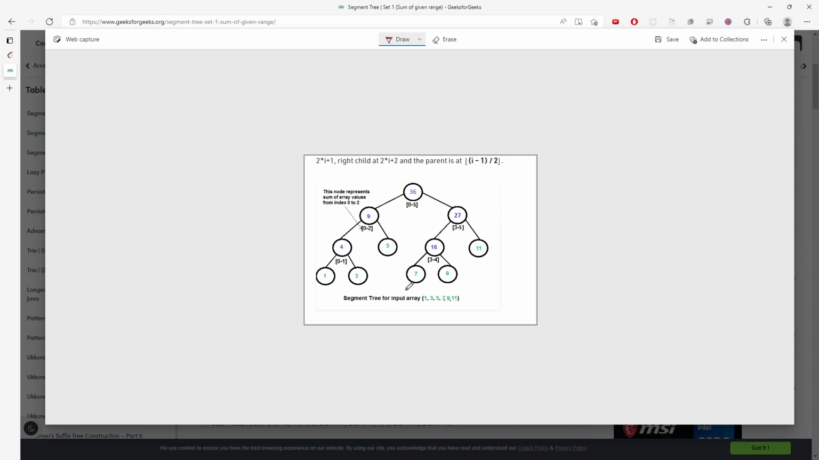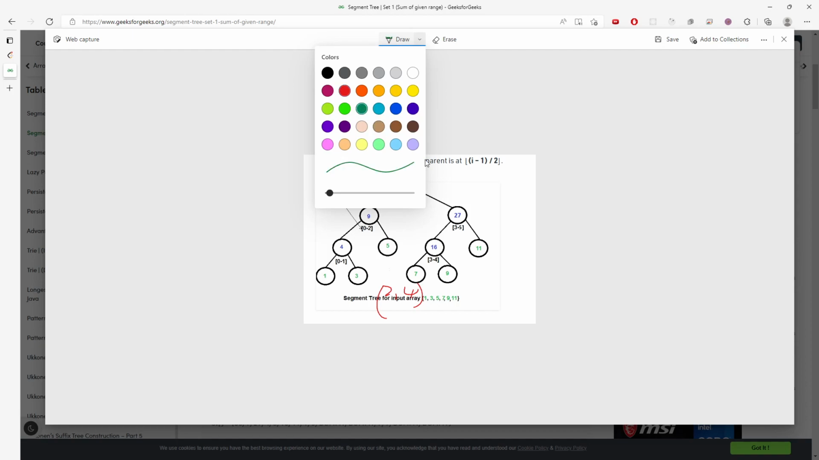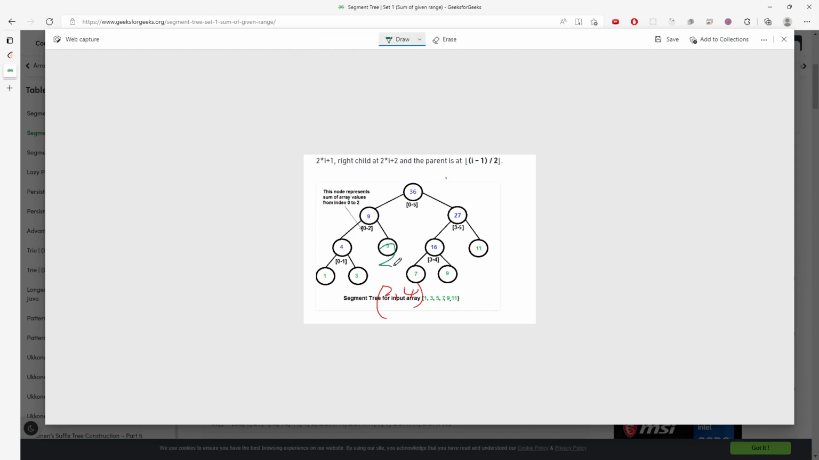Then what happens if you want to find out the value between 2, 4? So what is 2, 4? The 2, 4 is actually, this is index 2, this is index 3, this is index 4, right? I want to know the sum for these 3 values. But this is a tree, right?